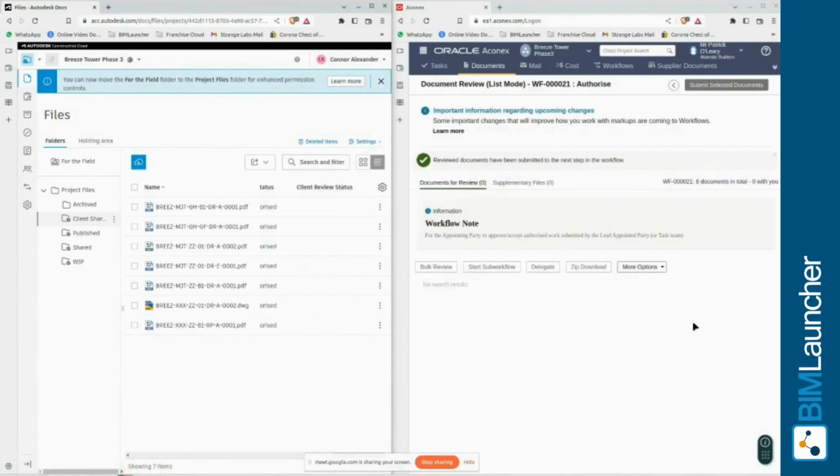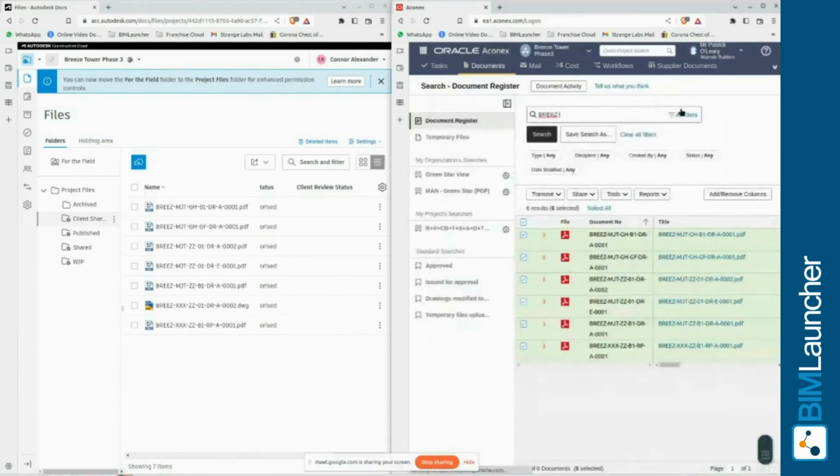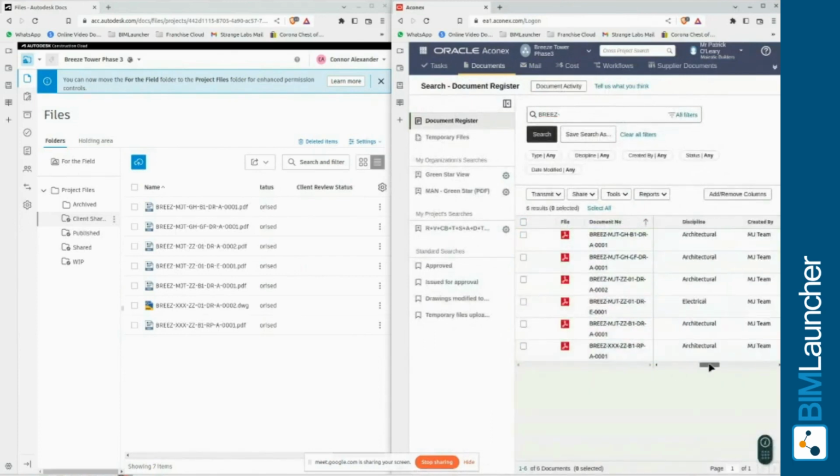So the client has reviewed these documents now, and what we'll see for this demo is that the integration, the BIMLauncher integration moving from Aconex to ACC will find those documents that have been reviewed. So we can see here, if I search again, they're all currently being updated. We can see here that they have all been reviewed.